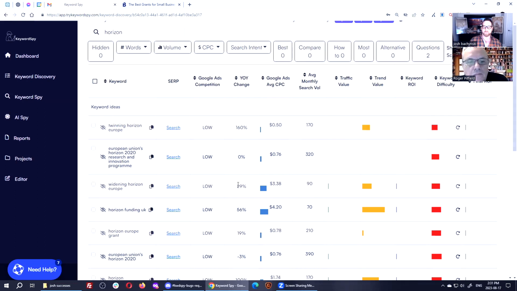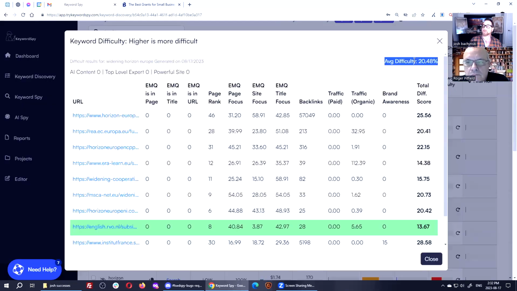Here's one that's up 30%, widening horizon Europe. It's up 30% for the last 6 months. People are paying $3 to $3.50 American to have spot number 1 for it. And it's getting 90 searches. The trend value is pretty high. And look how easy it is to rank for. Average of 20%. Look at the low-hanging fruits, 13% difficulty.